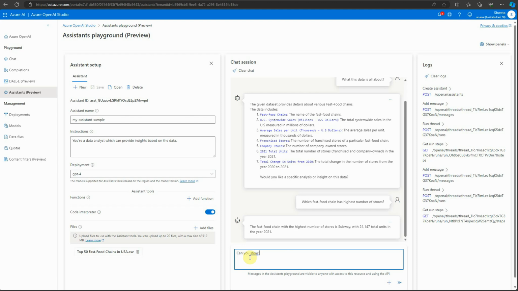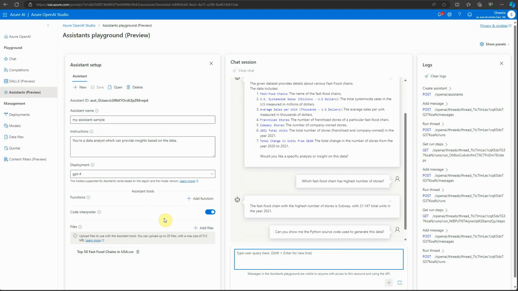Can you show me the Python source code used to generate this data? Let's see what it will say. So I'm just asking it to generate the source code for our previous request, like how it arrived at the result as Subway.